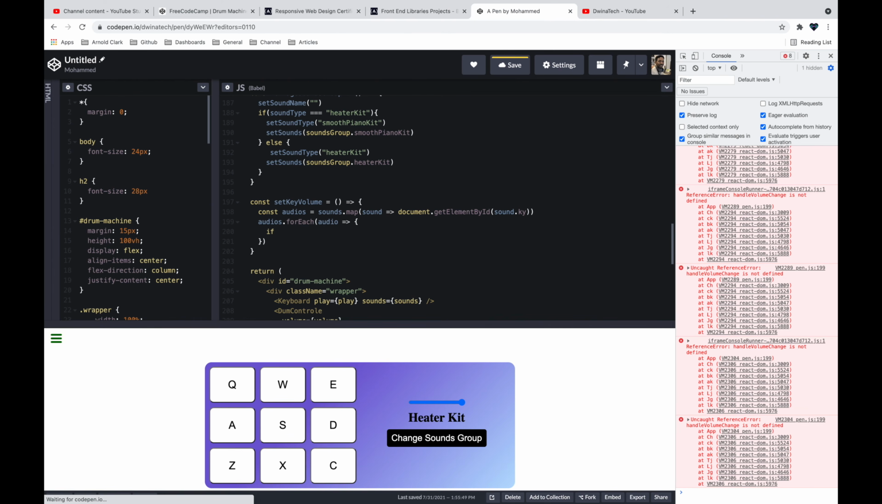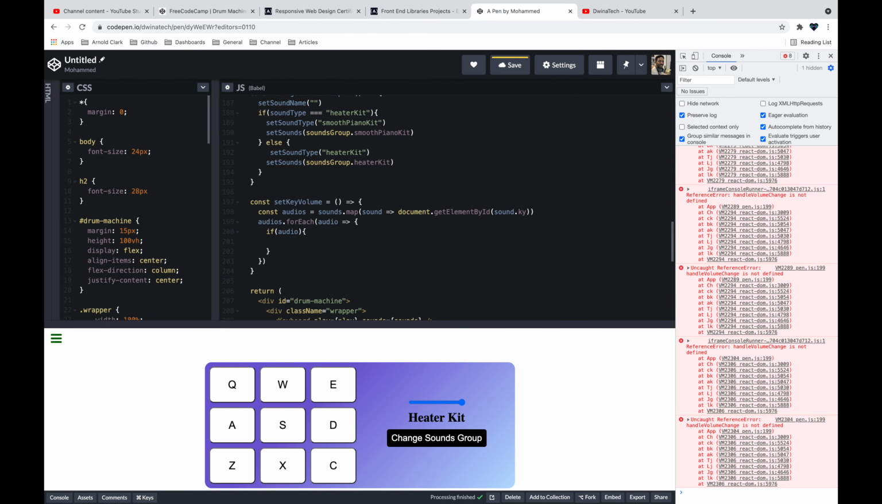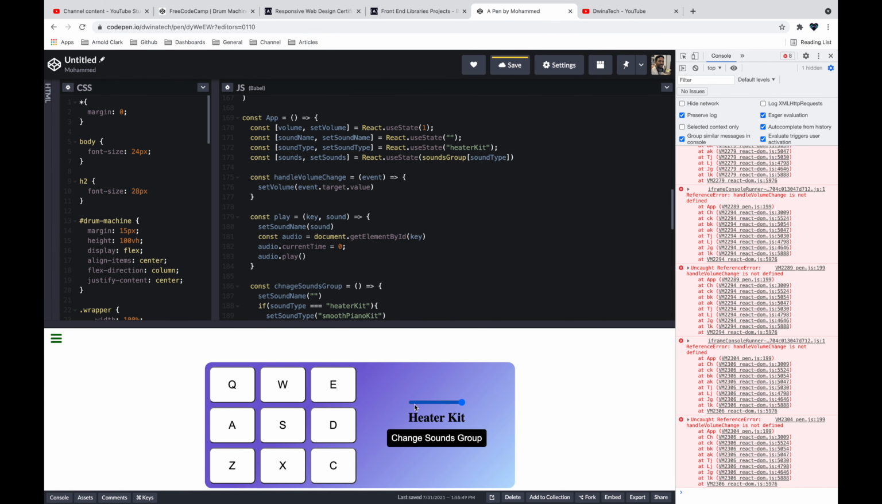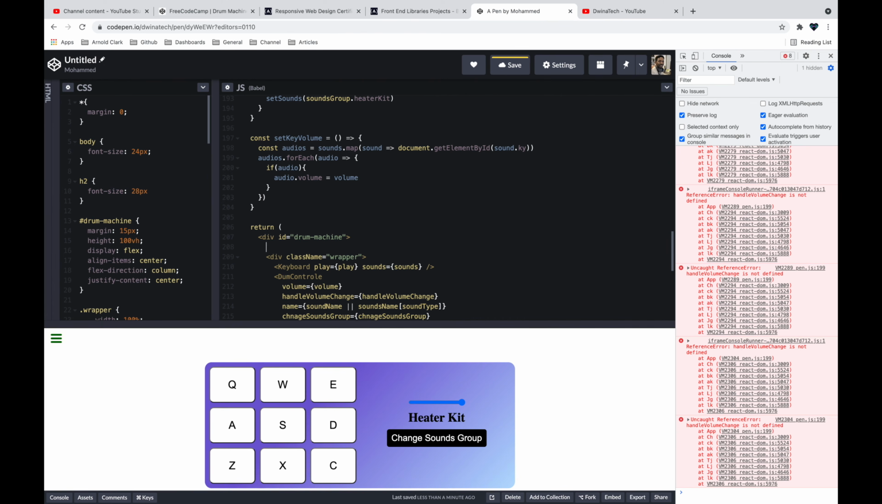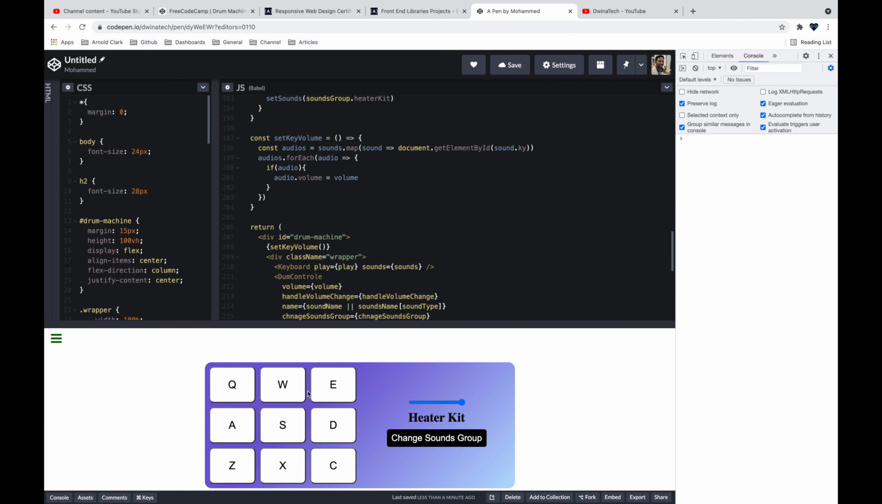First we need to check if there is an audio. If there is an audio, then we control the volume for that audio by doing audio.volume equals volume. This volume is the state value. Whenever we change this volume, it will automatically change each one of these audio volumes to the new one. If we add this and save it, we need to call this function inside render here after this line, in curly braces, so it is called whenever the volume is changed. And if we clear this console here and press, there's a sound.